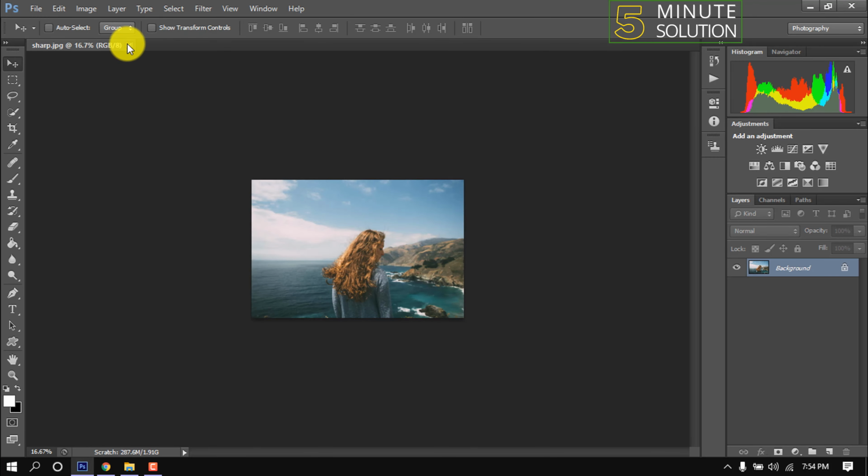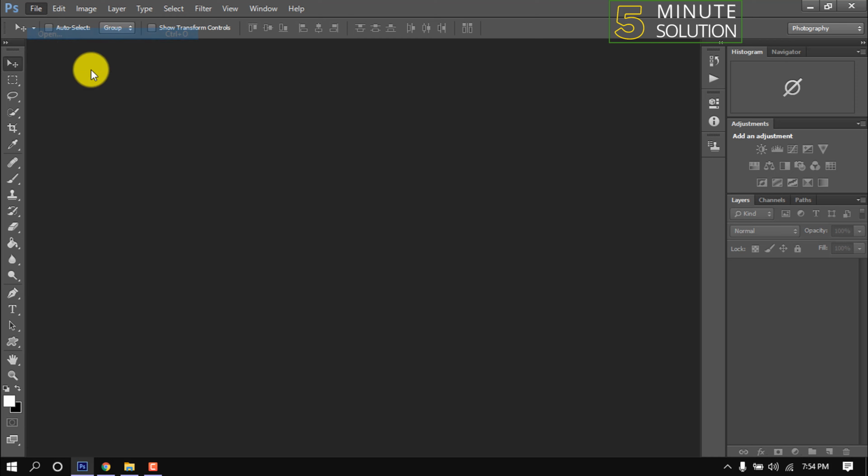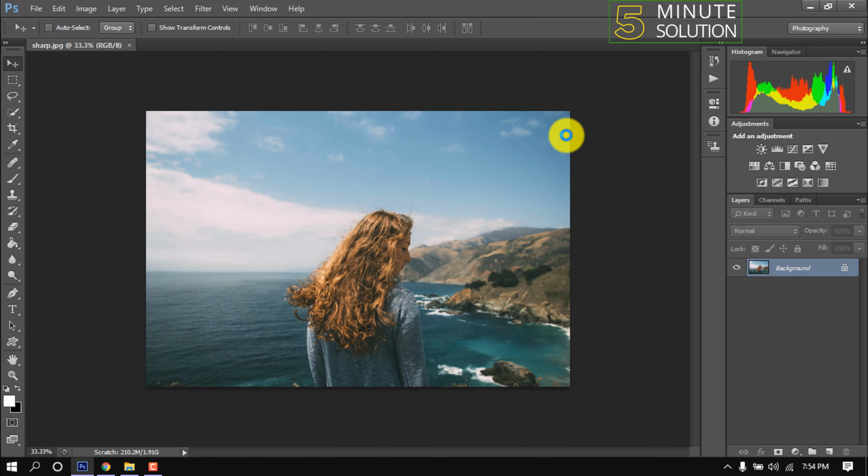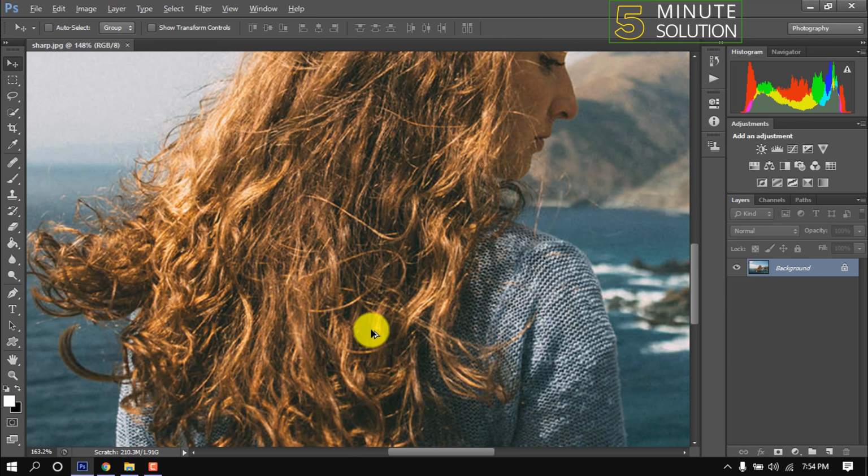Let's open it in Photoshop to check the quality. Here you can see quality is perfect.